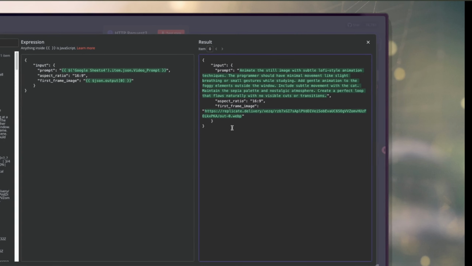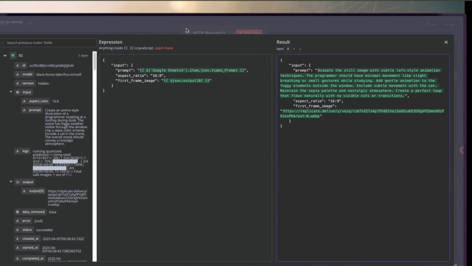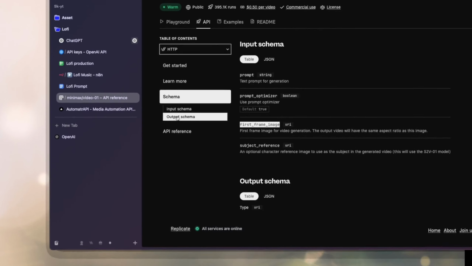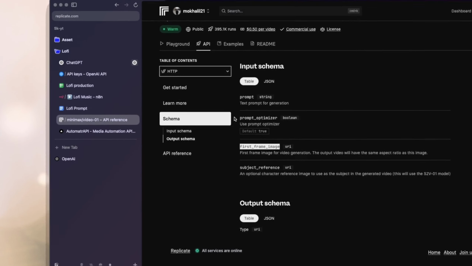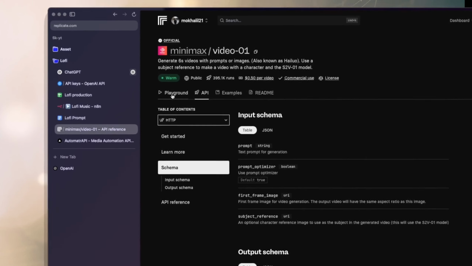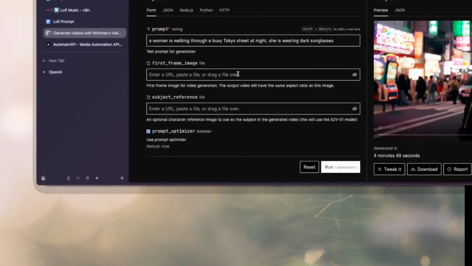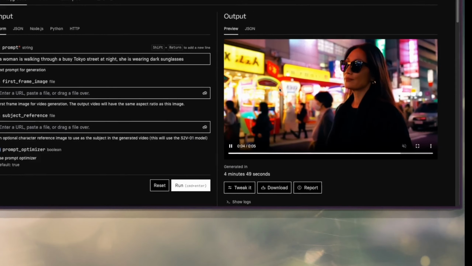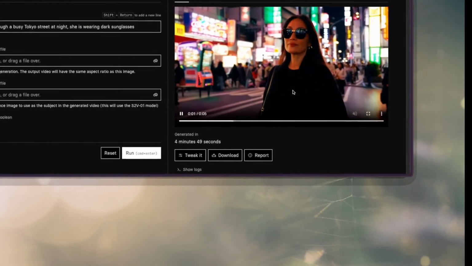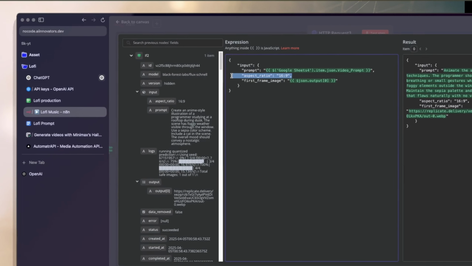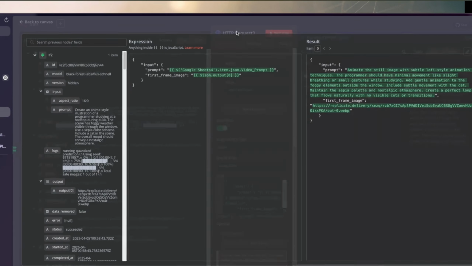I'm not sure if the aspect ratio is needed or not, because I don't see any schema that references the aspect ratio. So I think they have a default. If we go to the playground, you'll see that there's also no reference to aspect ratio. I think they only output this 16:9 aspect ratio, so we can't add this here, so we have to remove it. So you just remove this, and that's all we need.